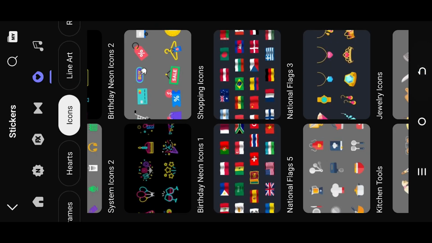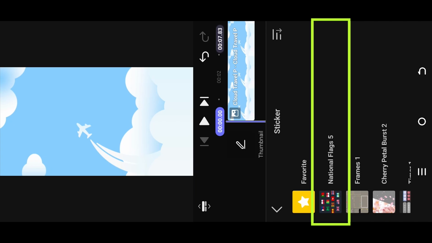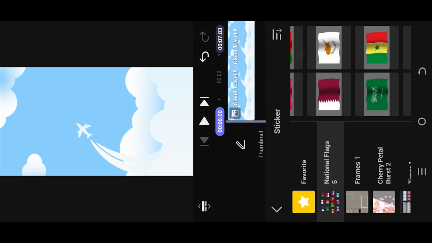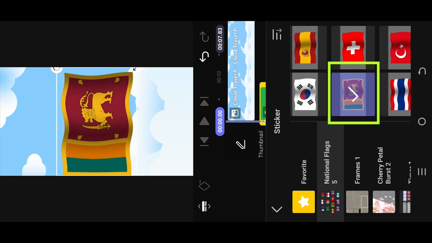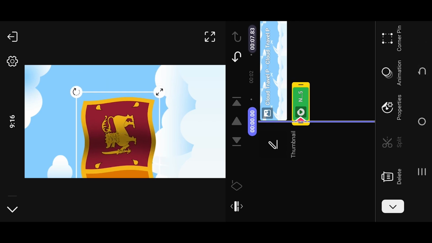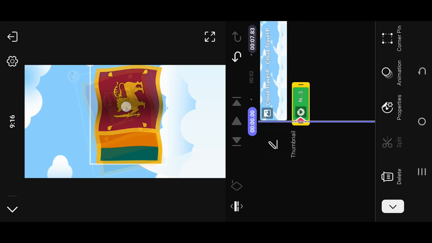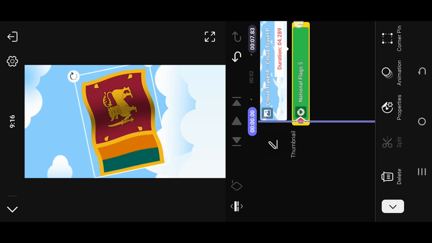Go back to the sticker list, select national flag option, select the flag you want to use. Now resize and reposition the flag where you want. After that, give the sticker layer proper duration.